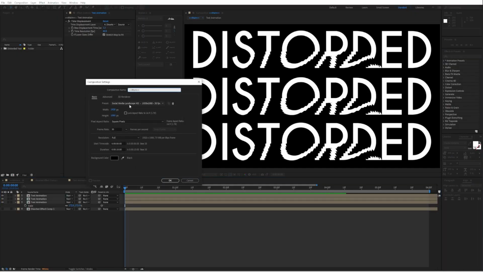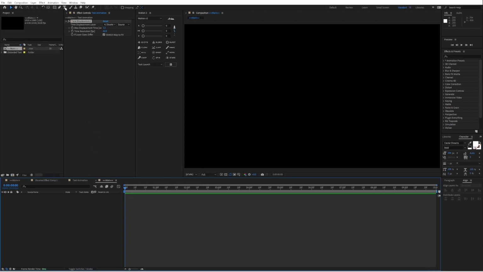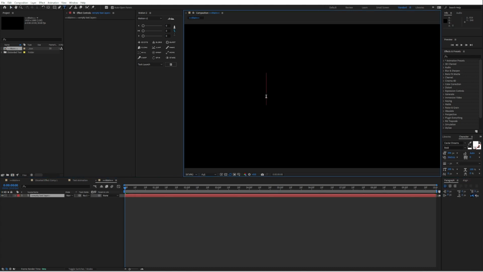I will call it main, make it full HD, 30 FPS and around 10 seconds long. Then we will create a new text layer by using the text layer tool. Write in whatever you want.